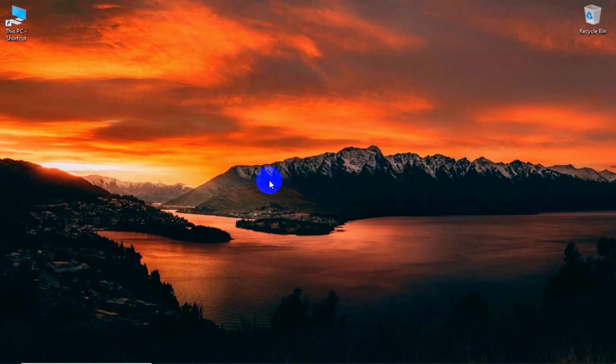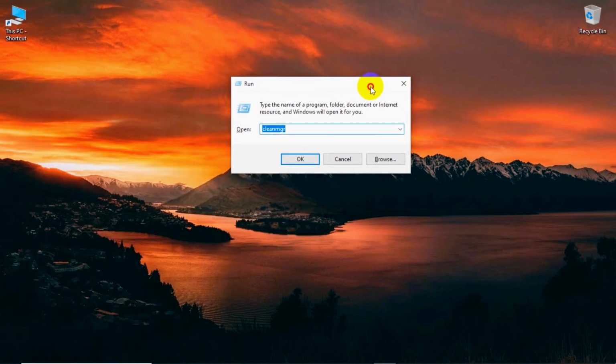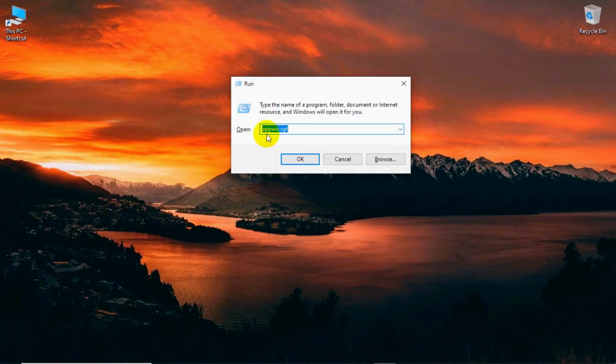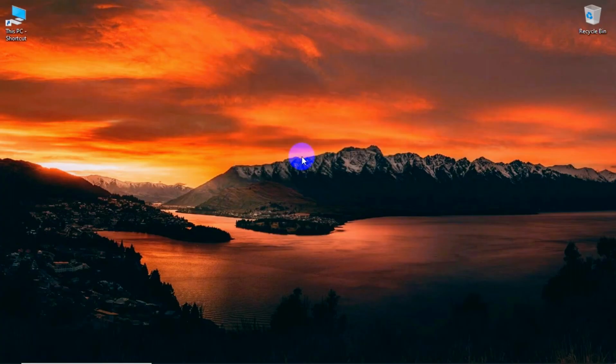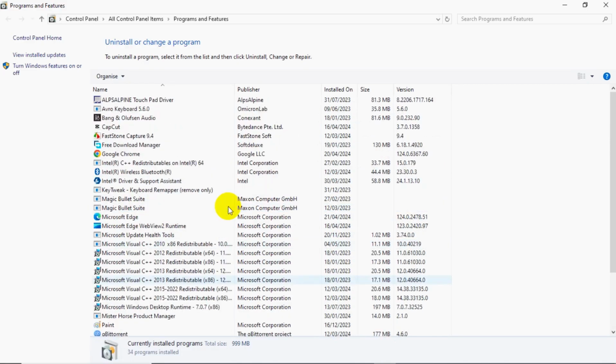So now we will press Windows plus R another time. And now we will write appwiz.cpl. So click OK. And by this, all the software installed on your desktop is shown over here.